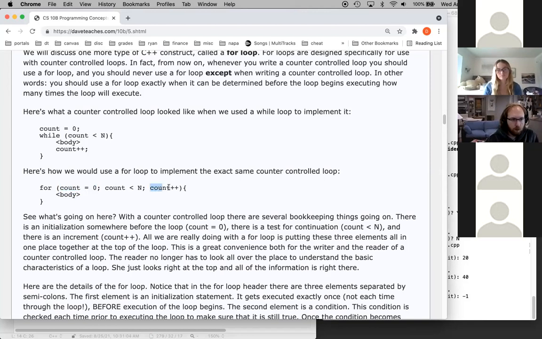Same thing over here, right? So hypothetically, I could take the entire body of my for loop, put all of those statements right here, separated by commas, and everything would still work fine. Okay, not suggesting you do that, just letting you know that's a possibility.